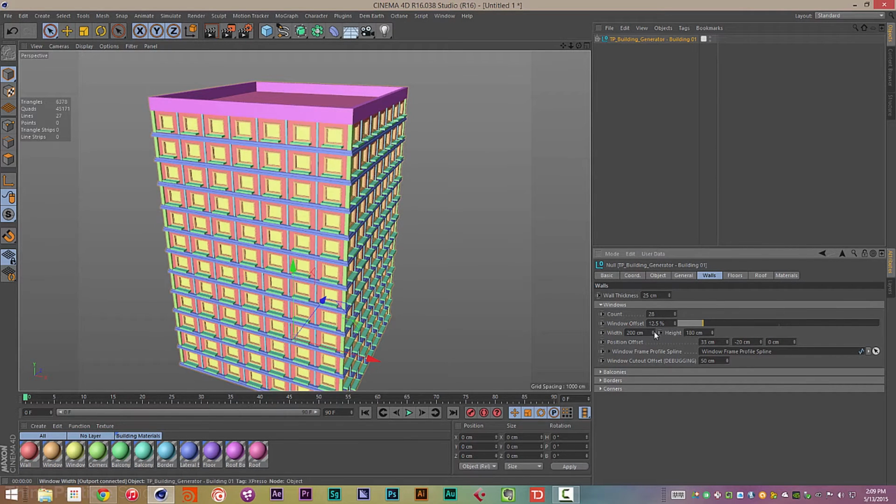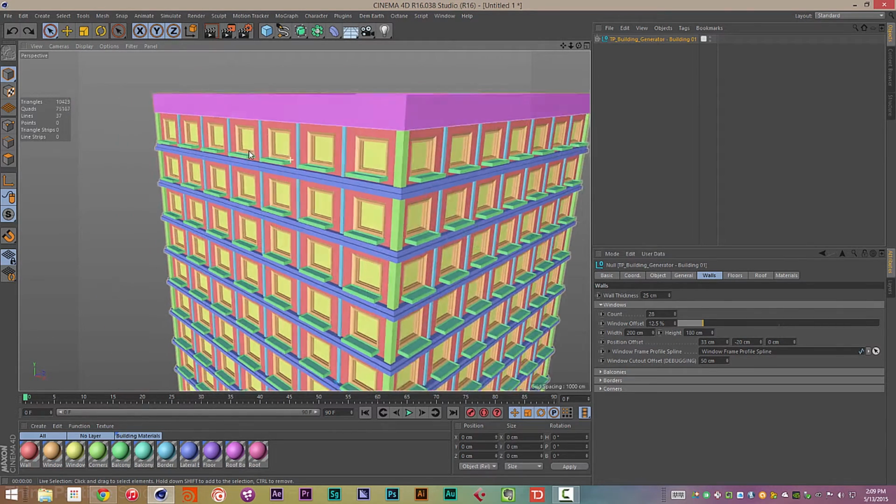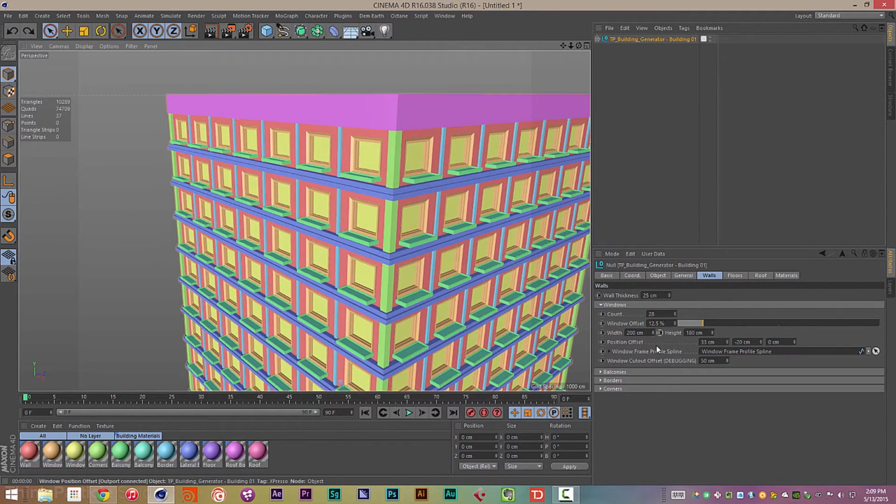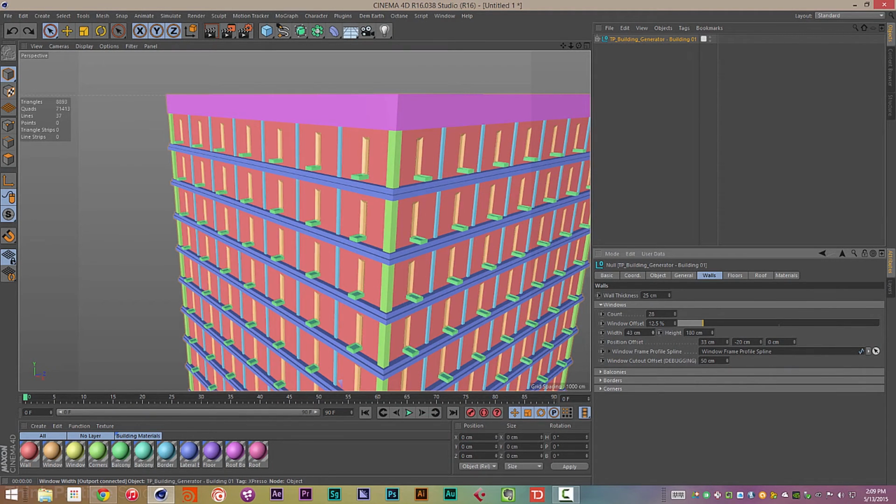You have your ability to change the width currently. The windows are all going to be square in the current build. We can fix that in later builds. If you have interest in having windows that aren't just square, just make a shout out and we'll go ahead and update that. But right now they're just squares.